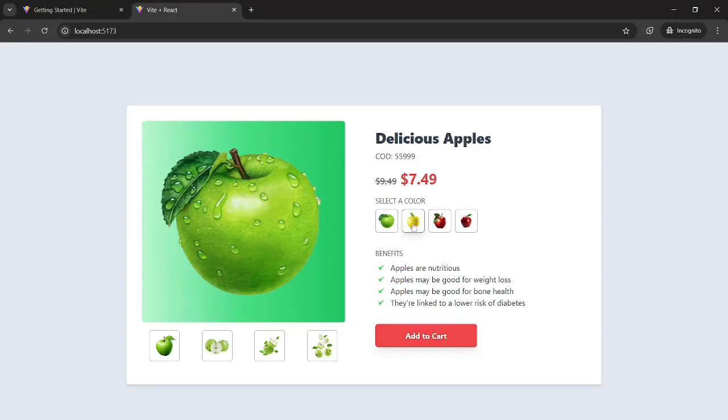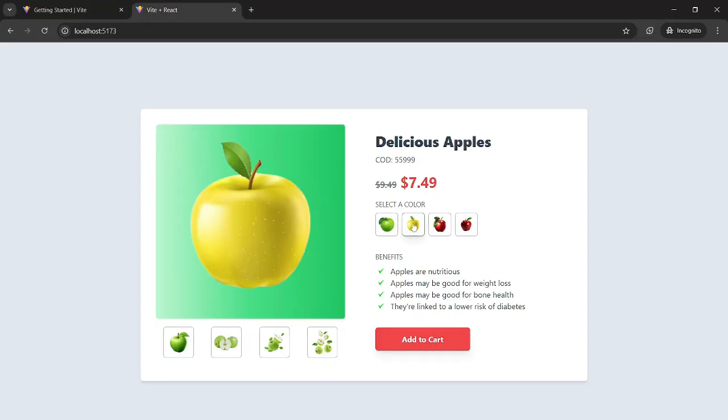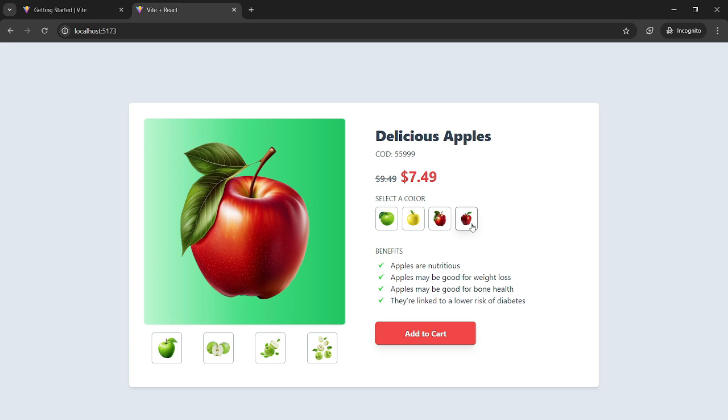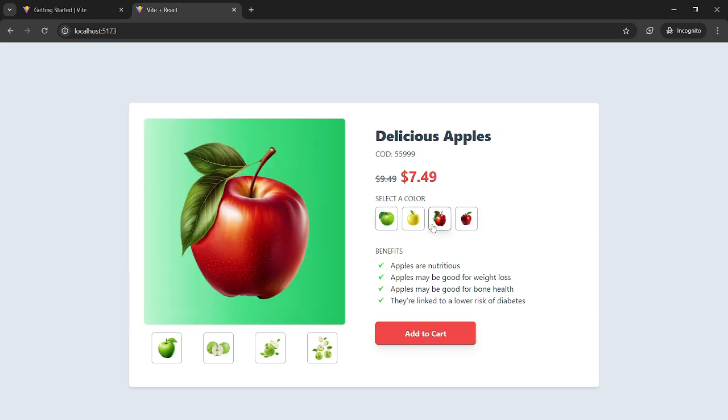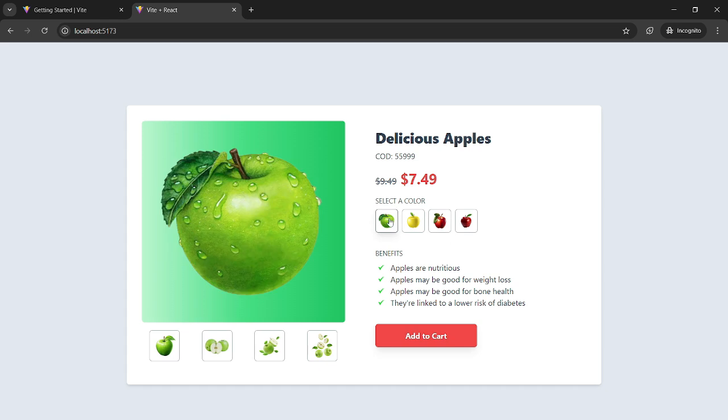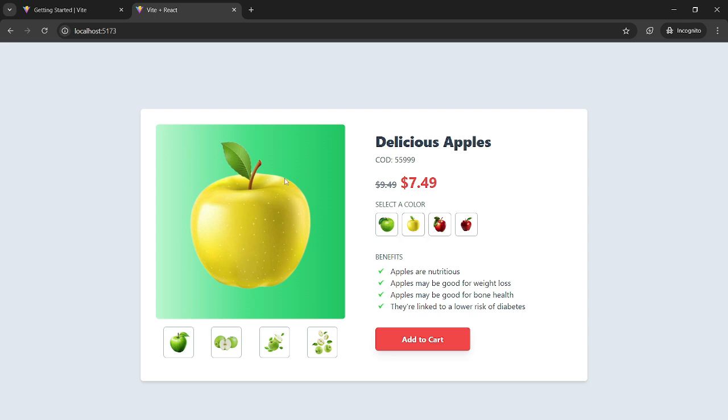Save it and check it in the browser. You can see if I select this yellow apple, the image changes. If I click this orange, and then this red, you can see I am now able to change the image color. The next step is to change the background color as well. If I click this yellow apple, the background color should change to yellow.